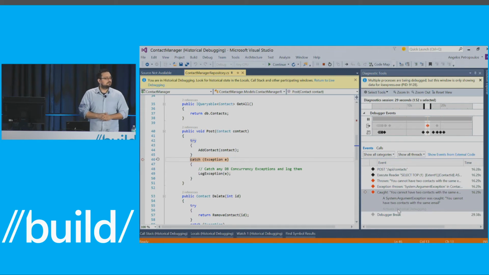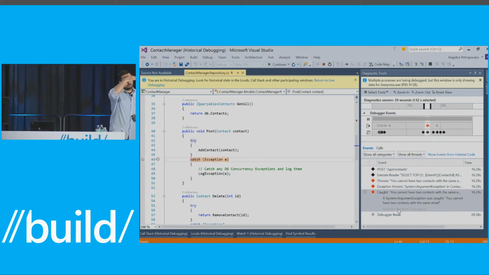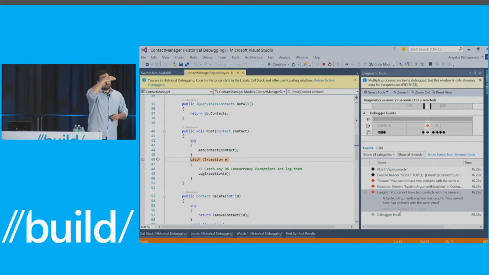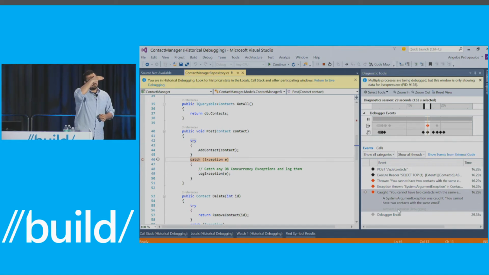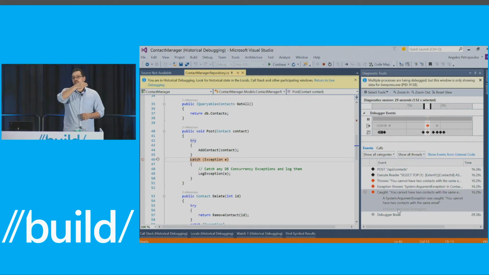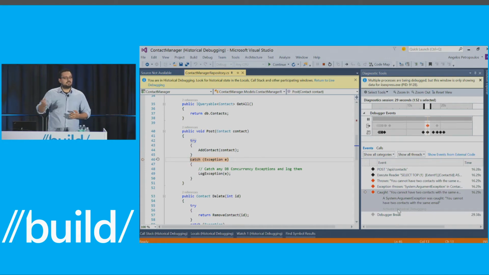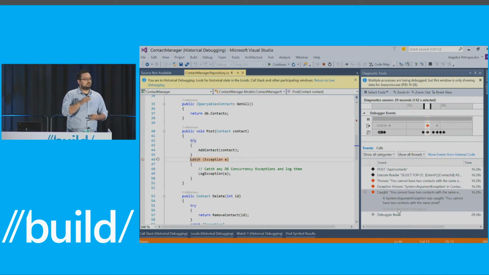Any questions? Yes? Could you also get, like, the global error handler, like in the global.asax for a web application or something? Sure, absolutely. So the question was, if I have a global exception handler in something like global.asax, and that's where all of my exceptions are being handled and logged, will I be able to use this for that? And the answer is yes, absolutely.